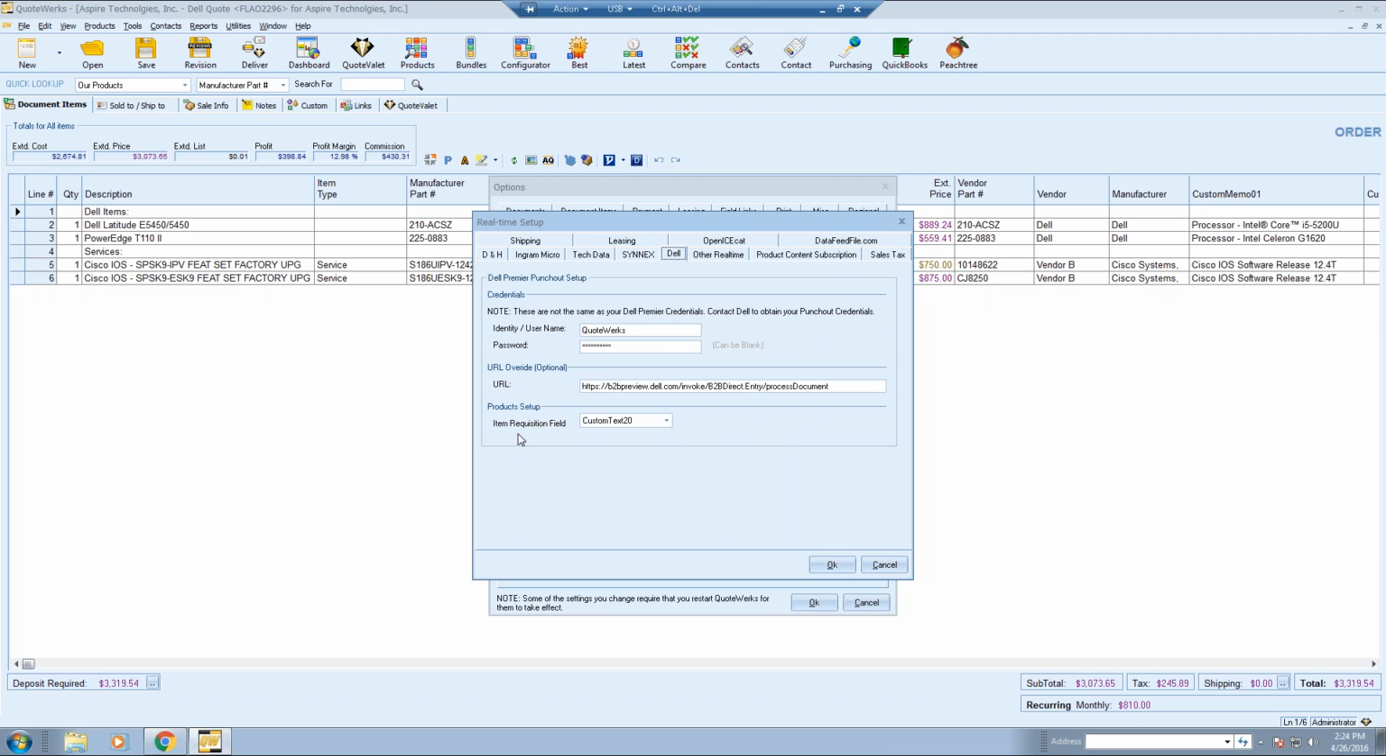And then what we talked about with the item requisition field is this is needed for the ordering through QuoteWerks. So we default to custom text 20. It's not something you're going to show the client. They don't need to see it. It's just something that we need internally for this document. For these different items here, if you're already using the custom text 20, just go ahead and click on the drop-down. You can choose one of the other fields to pull it into. It doesn't matter to us. We just need to have that information in each line item so we can place the online orders.